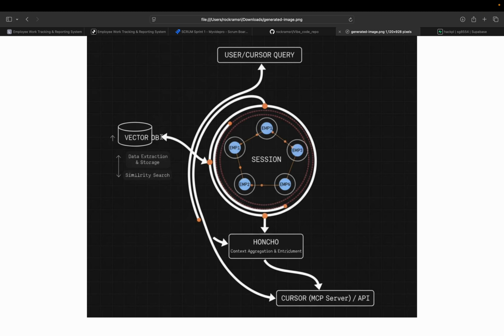Those 5 employees will be taken out and given as peers in the Honcho framework. Every query will be in a single session of Honcho with 5 or 6 peers. We have configured it for 5 employees at a time. The 5 employees' contexts will be used to answer a Cursor command or during Cursor's thinking time.